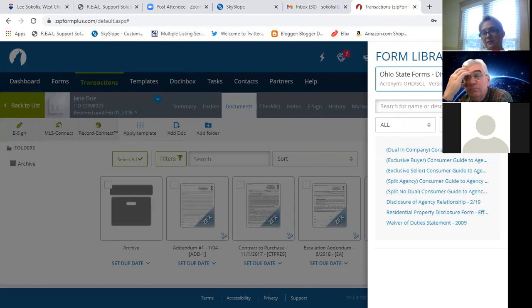These are forms that are specific to the state of Ohio, so you're going to pull out of here your consumer guides and your disclosure of agency relationship. If we were doing a listing contract, we would pull out the residential property disclosure. Otherwise, in a purchase situation, you're going to get that one completed off of the MLS.